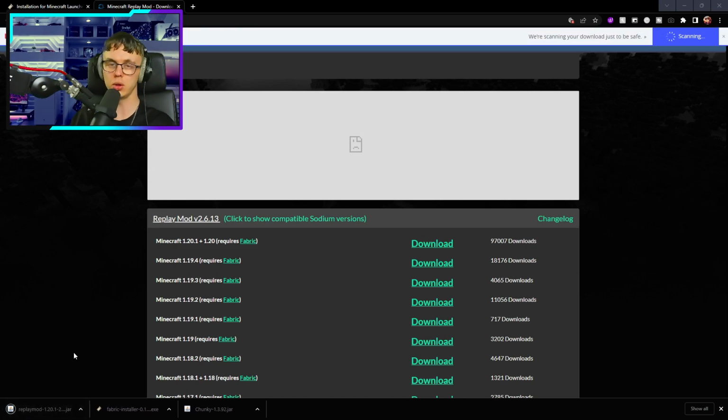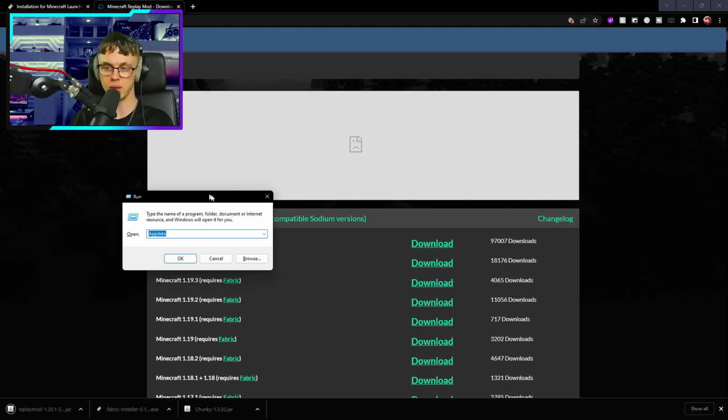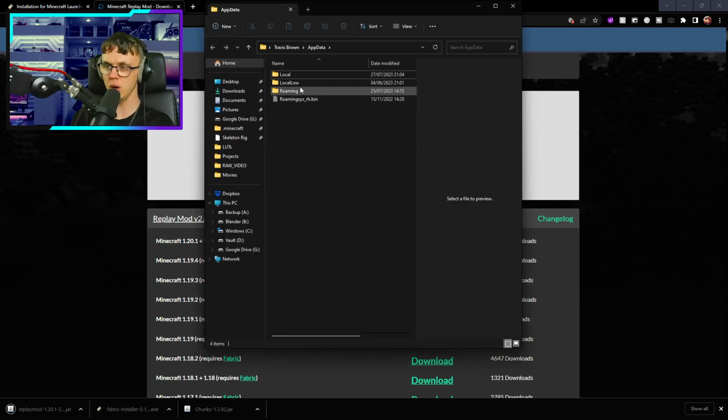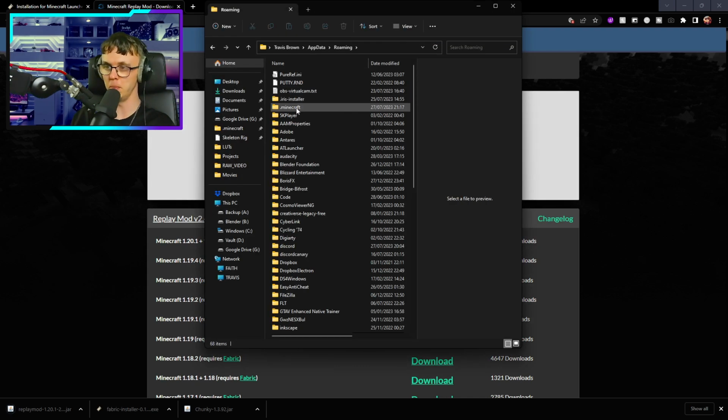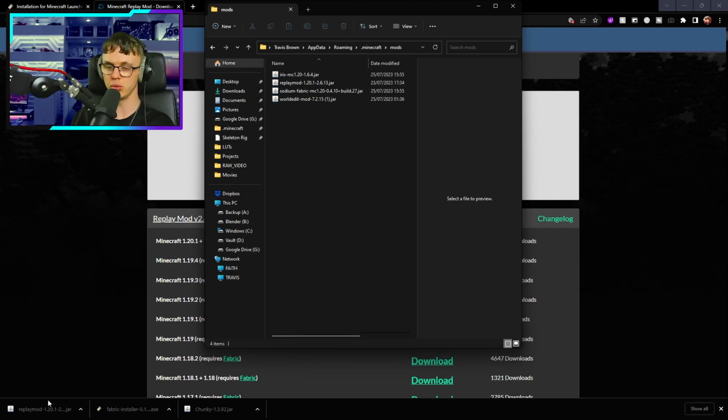So all you want to do is go to your Minecraft files. I'm going to show you two ways of doing this. The most common way that everyone uses is by holding the Windows key and pressing R. You will then see this little run prompt open up. All you want to do is type app data, click on OK, go to roaming, go to .minecraft, and then you just want to go down to mods, and you just want to drag and drop the downloaded Replay mod into your mods folder. It's as simple as that.